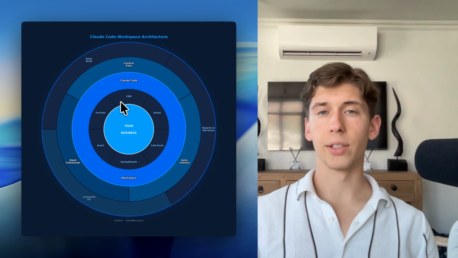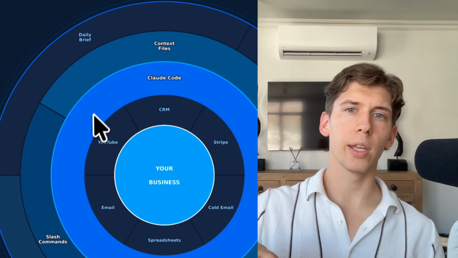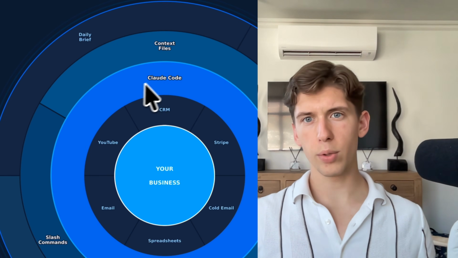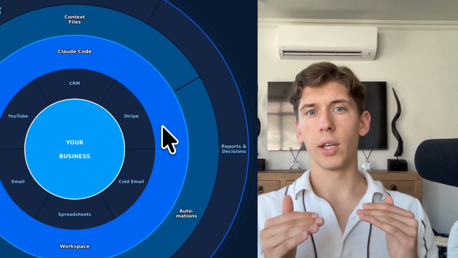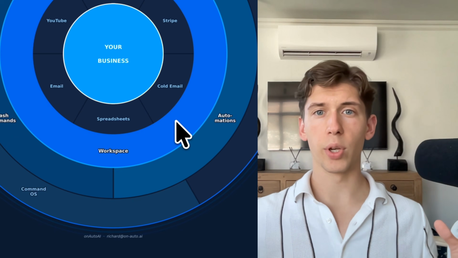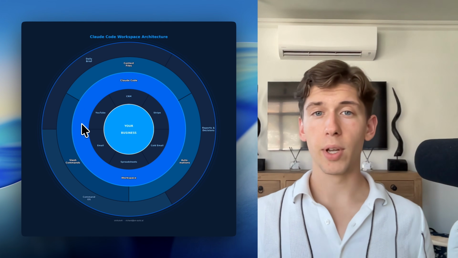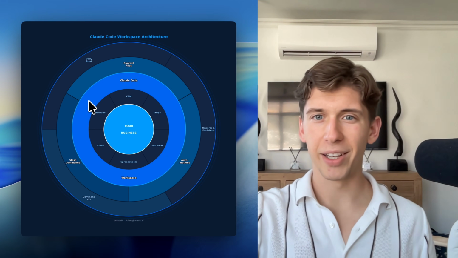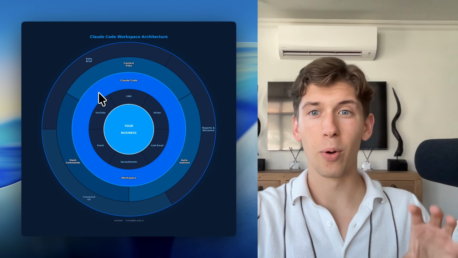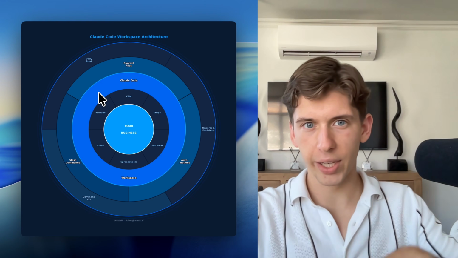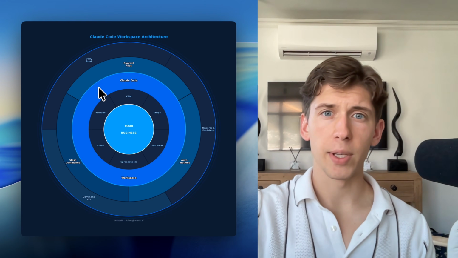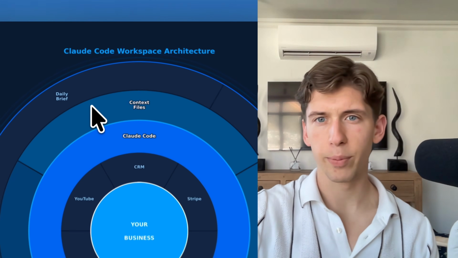Now the next layer, layer 2, as you can see here, is where it gets a bit more interesting. So Claude Code sits on top of all of that. It's not replacing your tools, it's generally just connecting them. And this workspace becomes like a central brain. It knows about your numbers, knows your pipeline, knows your clients, knows your content, basically all of it in one singular database. Now, inside the workspace, you have three things that actually make it work.